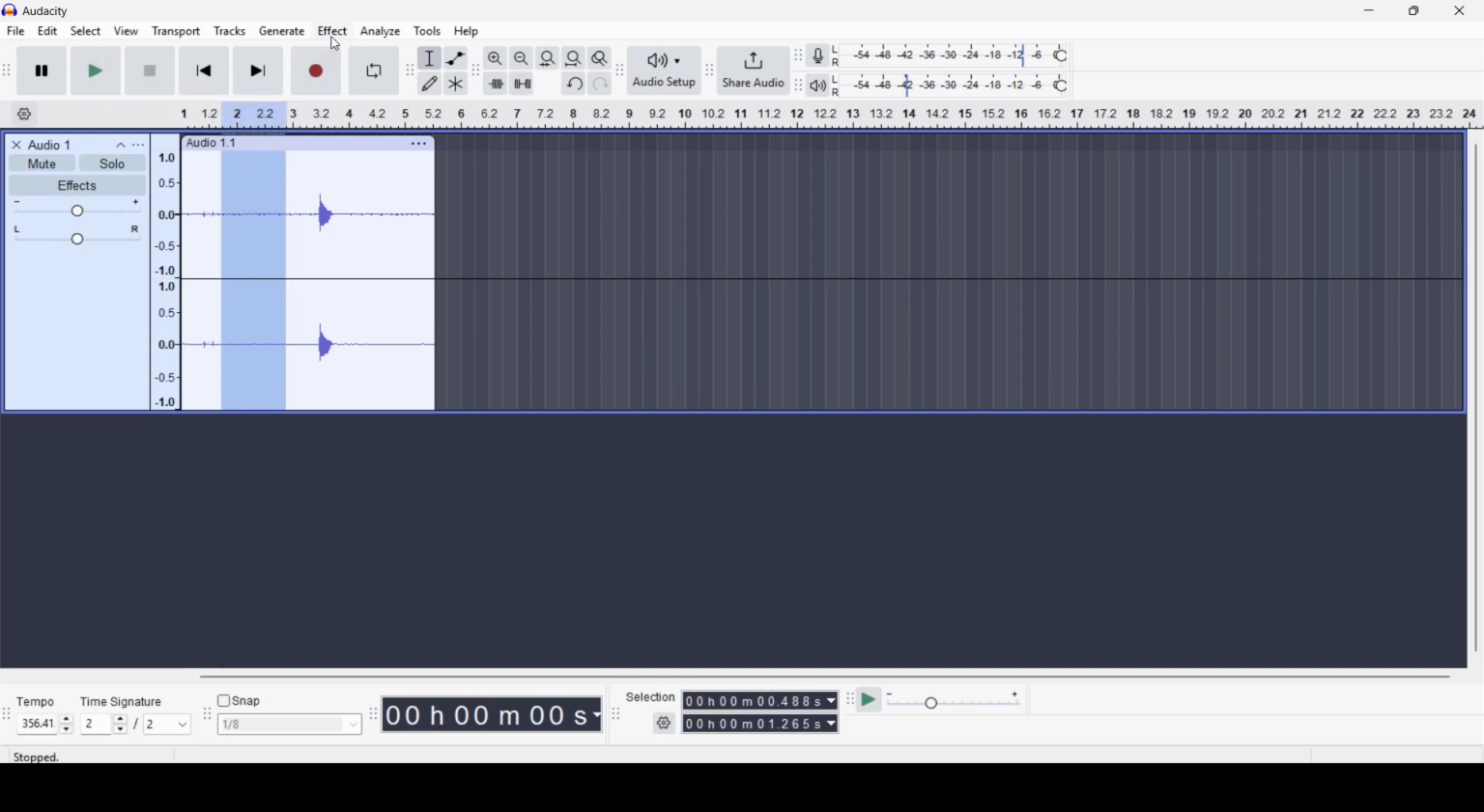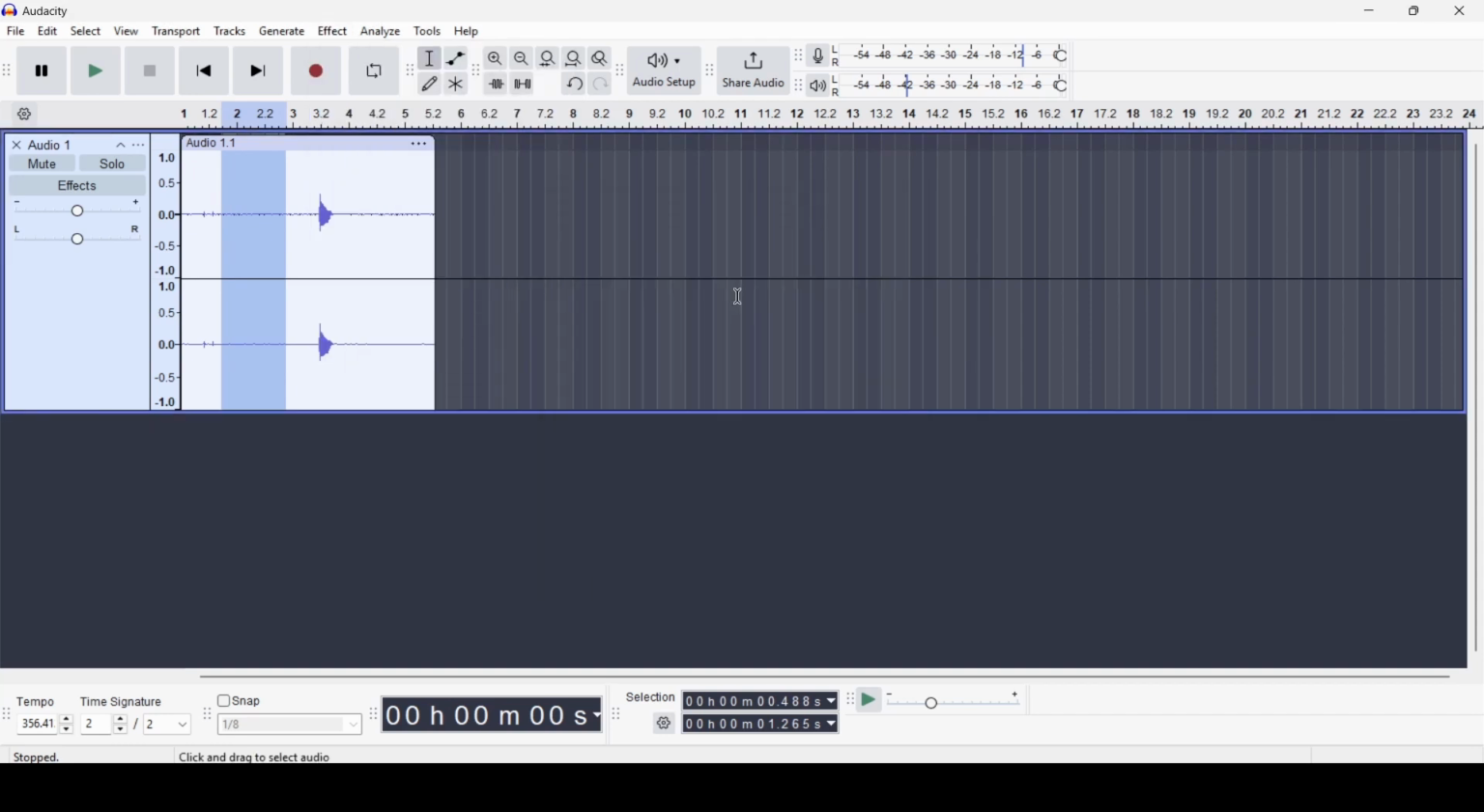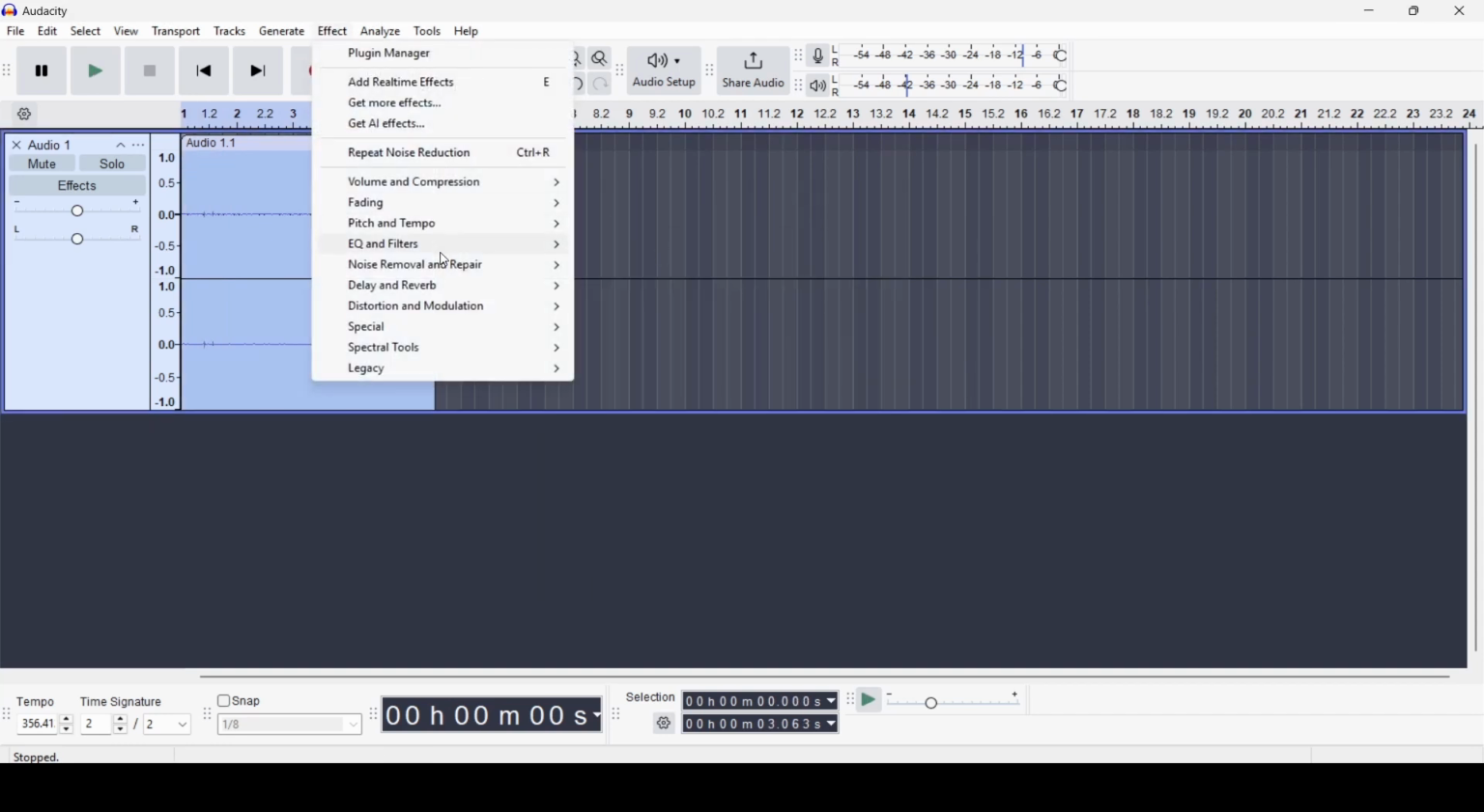So first off, let's just get rid of the static, of course. I've already shown you guys how to get rid of static.